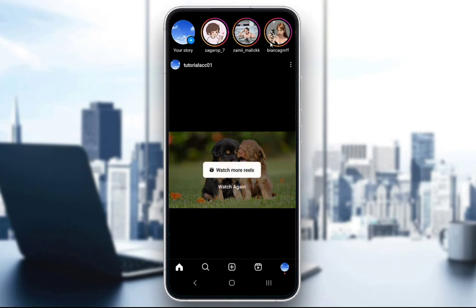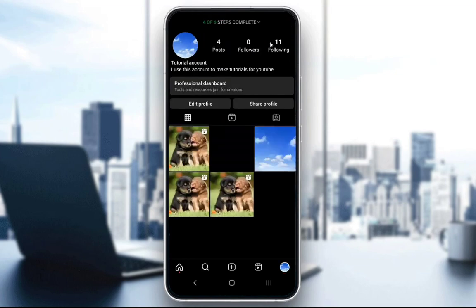So let's get started. Now, once you open up Instagram, what you want to do to actually pin something to your profile is find it in your gallery, and how you do that is by going and clicking on your profile picture in the bottom right of your screen. And once you click that, you will be at your profile.